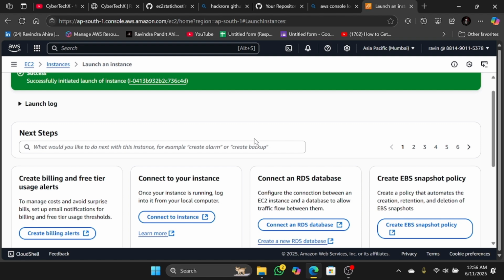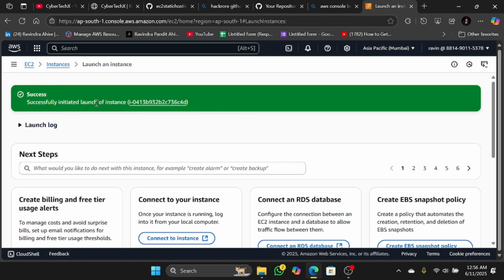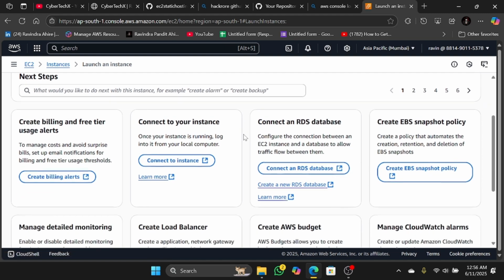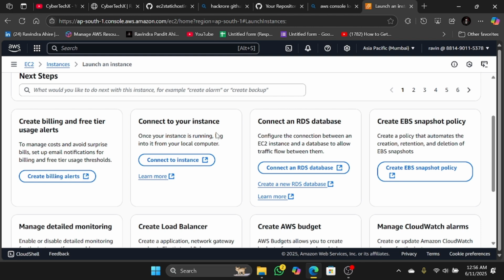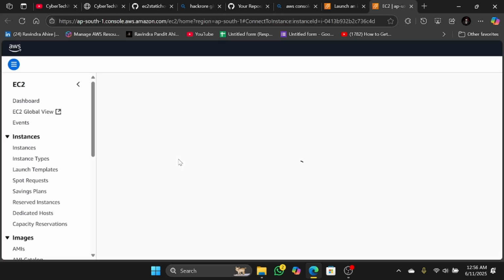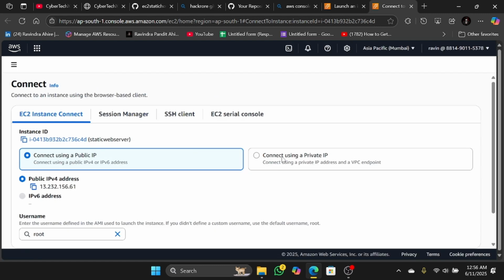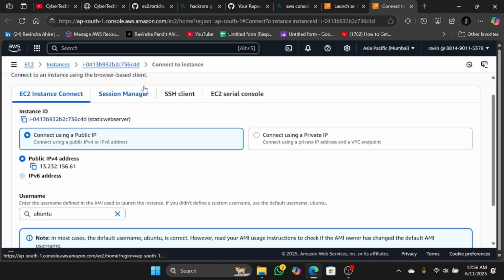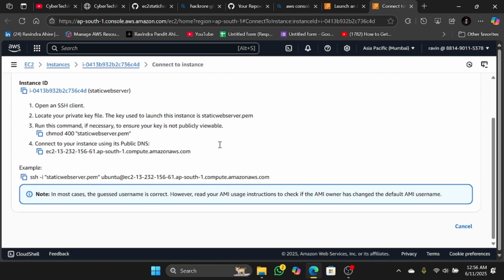Okay, and here we have successfully initiated the launch of the instance. This is the instance ID. Let us scroll down, and here different options are there. Here is the option connect to your instance, so click on this. We will connect it using SSH in our CMD.